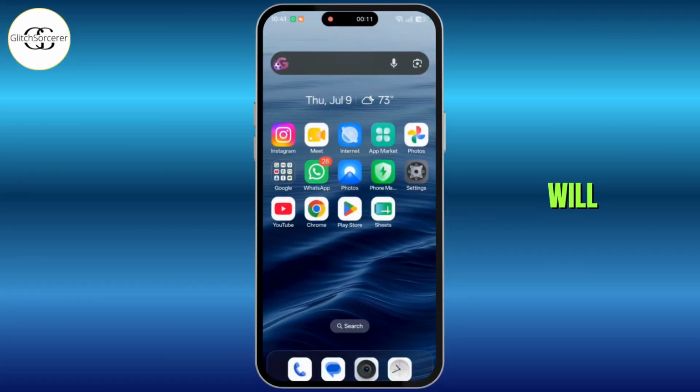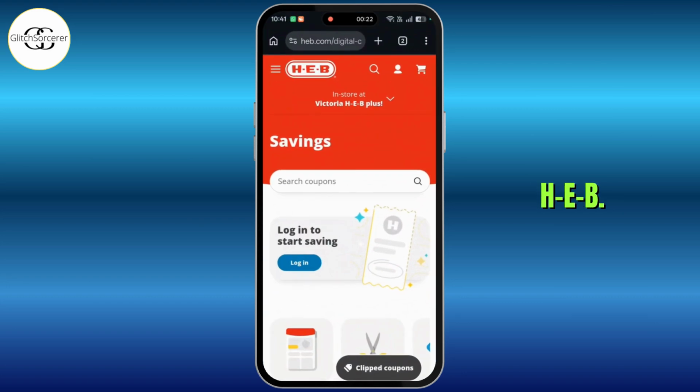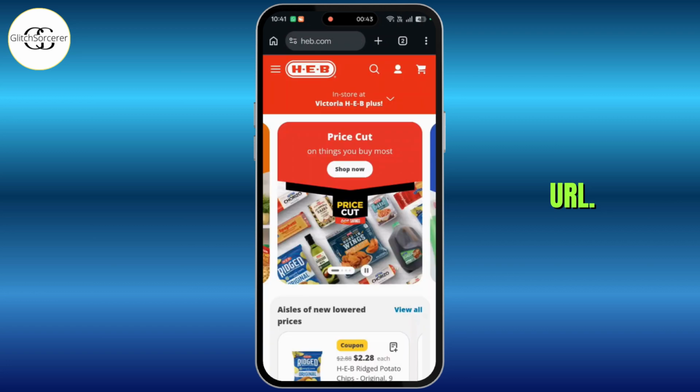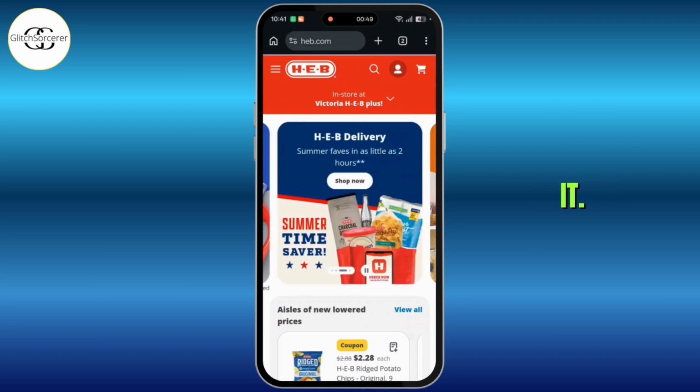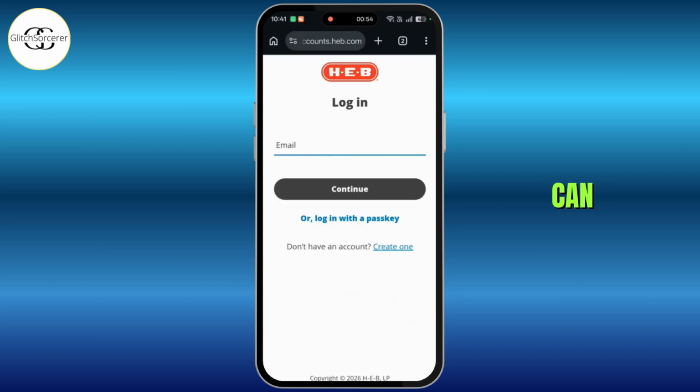In this video, I will show you how to sign up to get digital coupon email offers on HEB. So simply open my HEB app or go to Chrome and search for HEB. Click on the URL. Now right beside this cart icon in the top right corner, you can see this profile icon. Click on it. From here, you can log in or you can simply create an account if you don't have one yet.